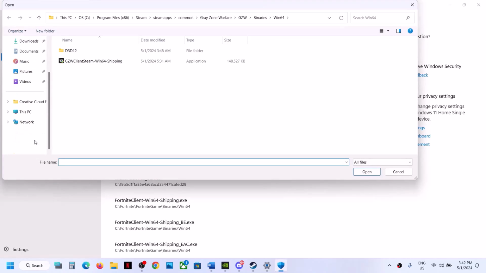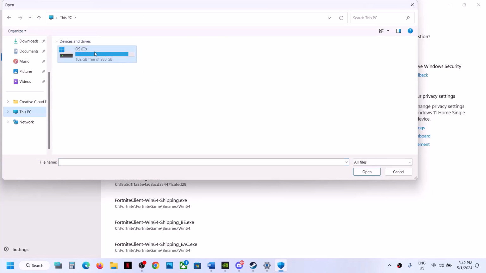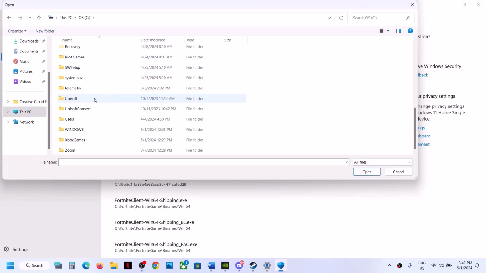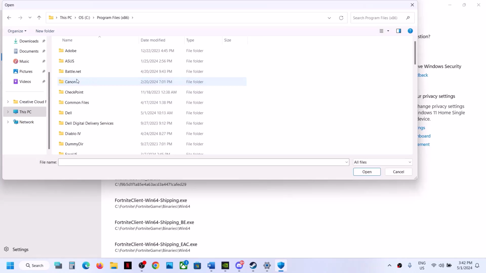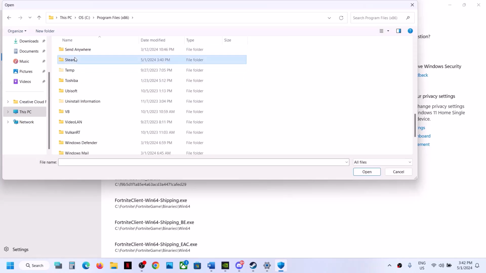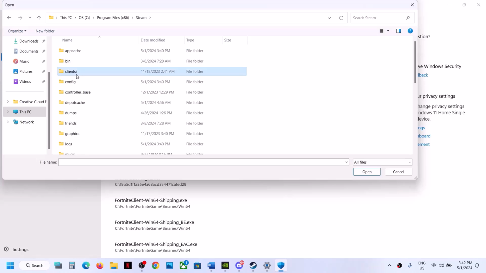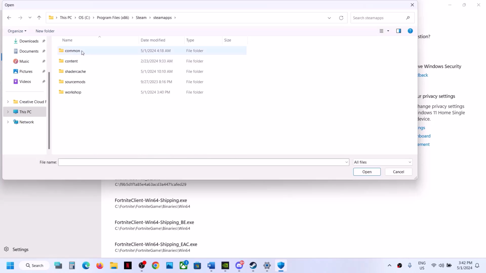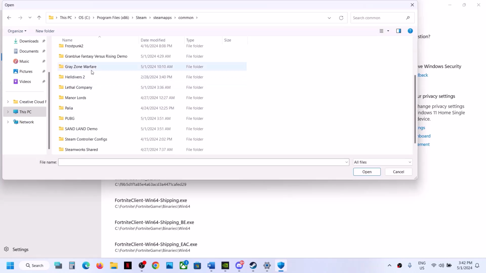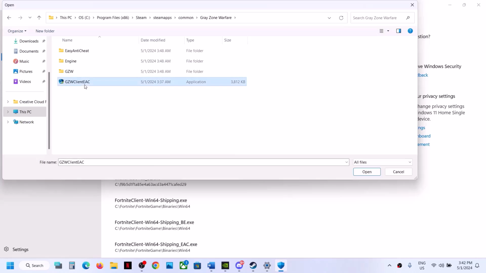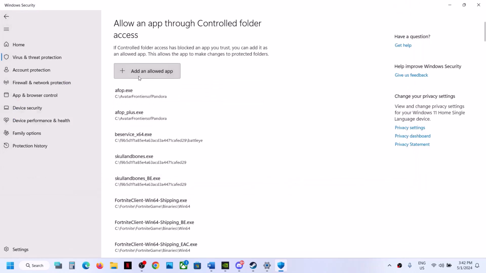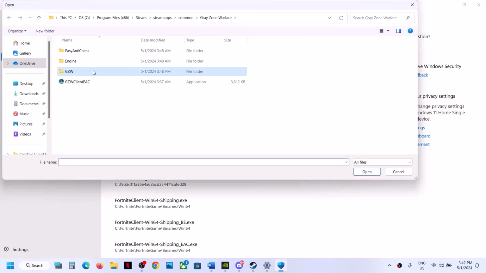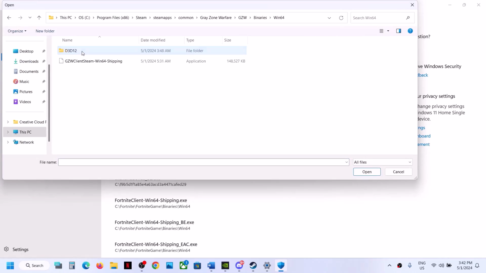Now go to the game installation folder. So if the game is installed in C drive, open C drive, program files x86. Now open the Steam folder. Now open the Steam apps folder. Now open the common folder. Now open the game folder. Select the exe file, open, and then click on add an allowed app, browse all apps. Open this folder, binaries Win64. Select this exe file, then click on open.